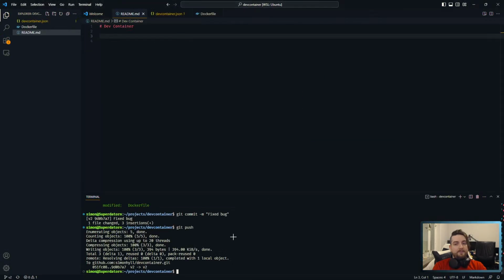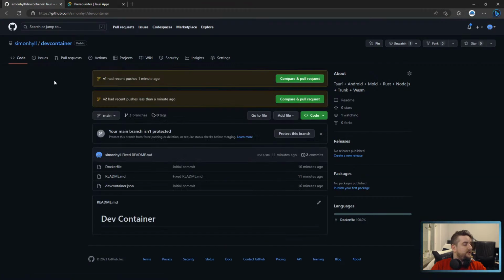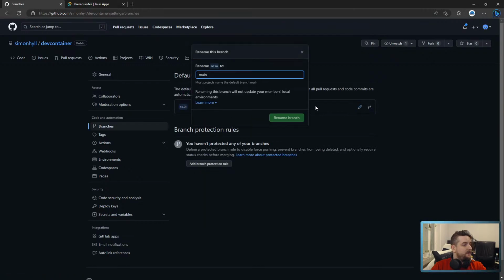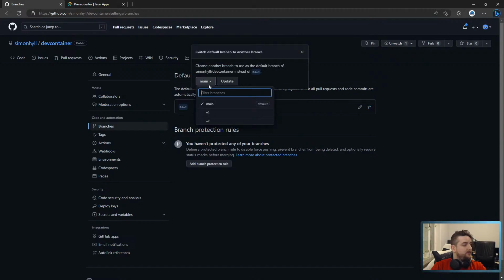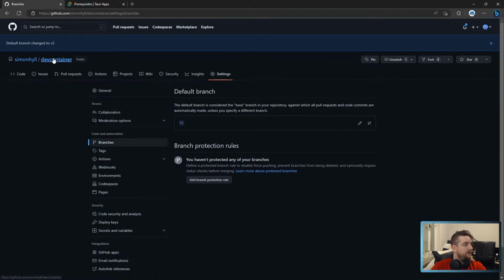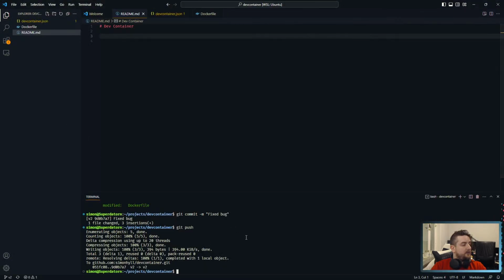Now that should be able to check here and branches. So switch to another branch. That's what I want to do. Version 2 is going to be default. I understand the consequences. We can even delete the main branch so we don't need it.